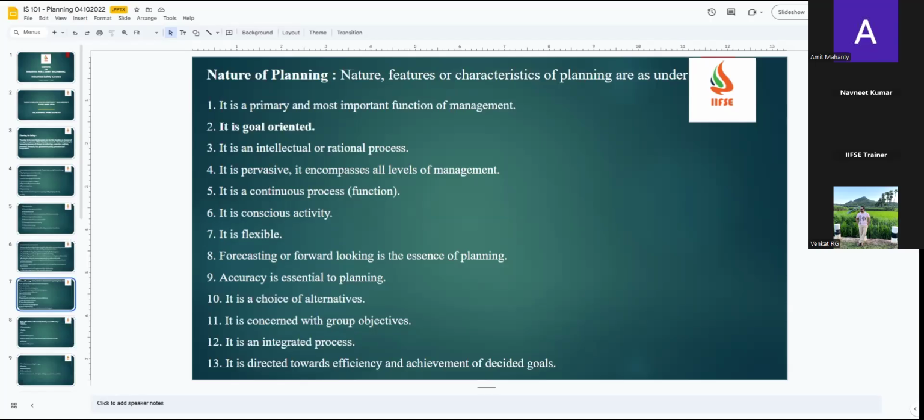Forecasting, or being forward looking, is the essence of planning. In the sense, future looking: what kind of issues might come in future. For example, I took the example of a safety training program. You planned a training program outside, in an open ground. Suddenly rainfall happens. So you should have a backup plan. What is the backup plan? We'll take everybody to a training hall where we give a demo. Like that, we should have an idea of looking forward.